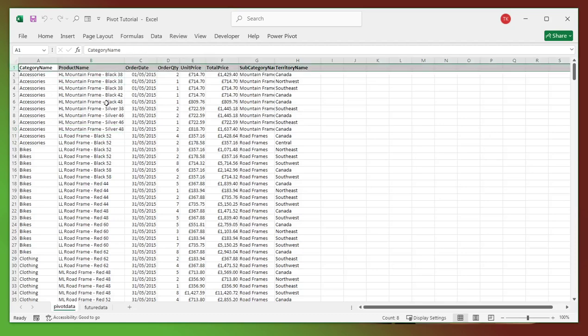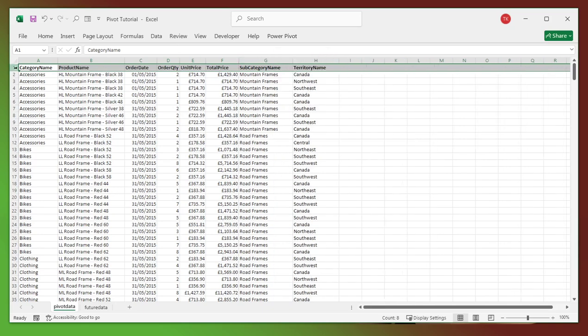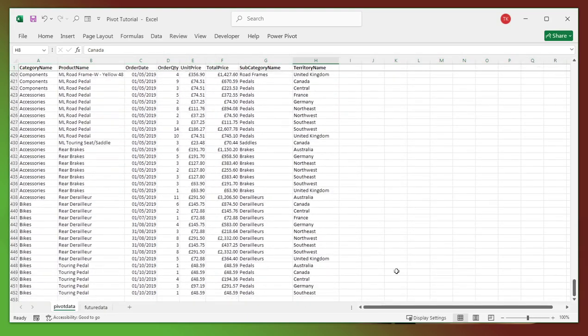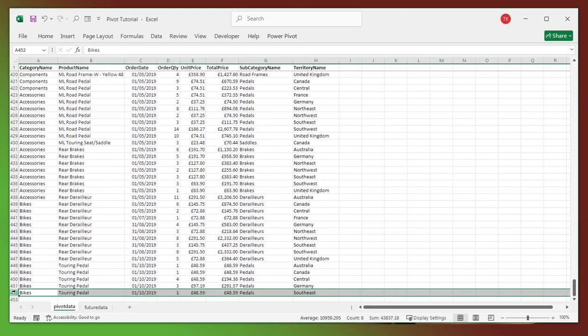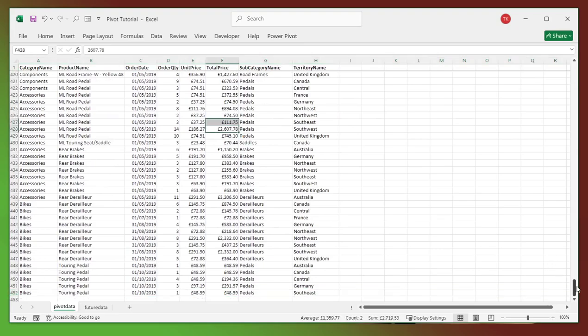We have category name, product name, order date, order quantity, unit price, total price, subcategory name, and territory name. This particular data set comprises 8 columns. As you can see, these 8 columns. Also, we have about 452 records. So this is what we have for this particular data set.